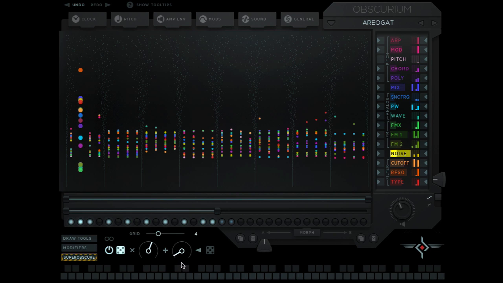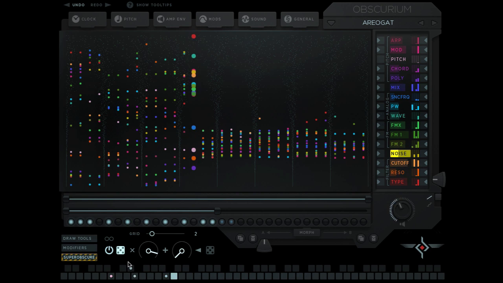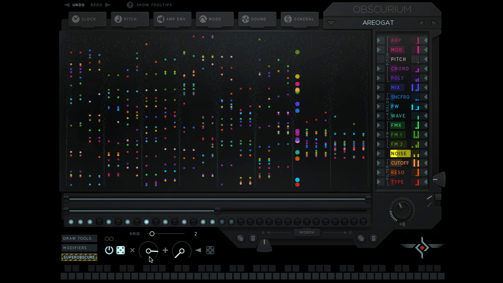So if I make this quite large and this quite down, and let's make it every 2 steps and play. We can bring this down and make this quite high if we like.